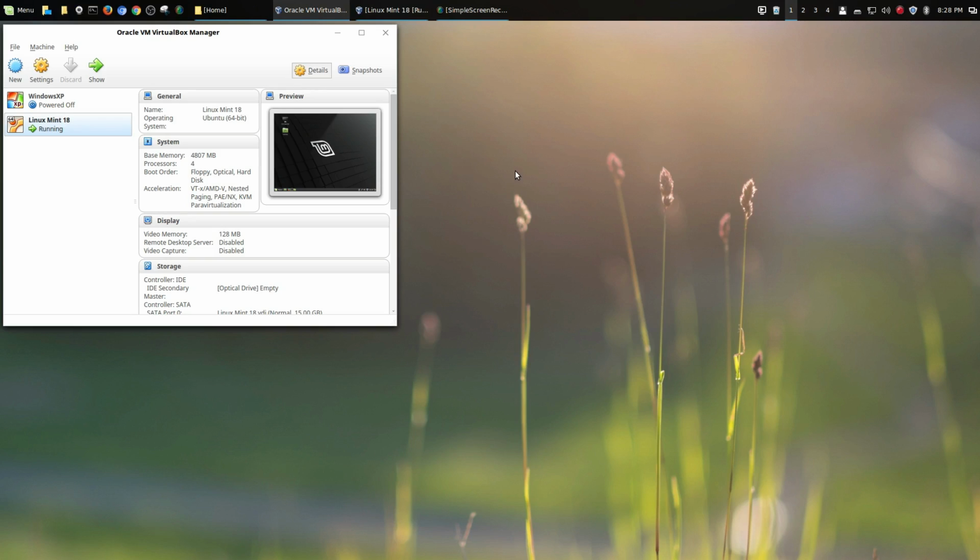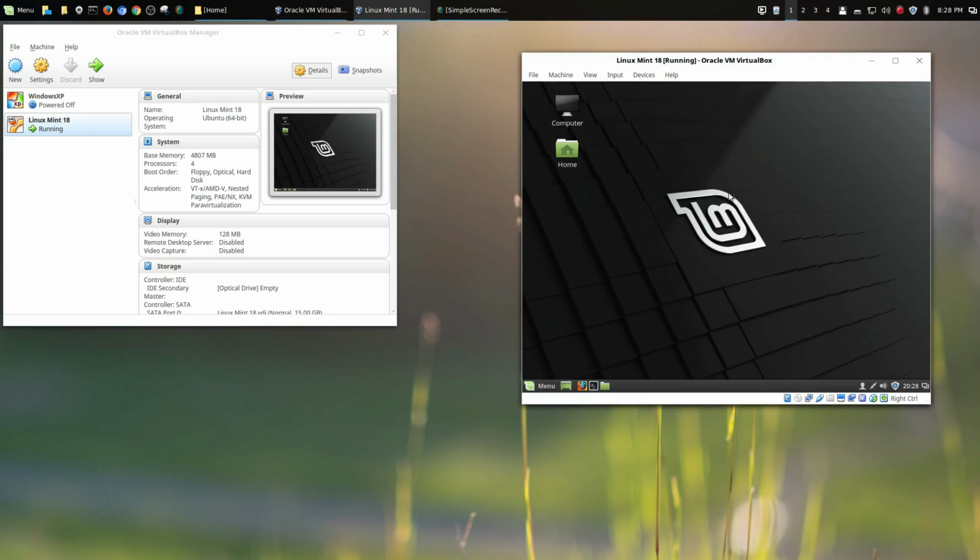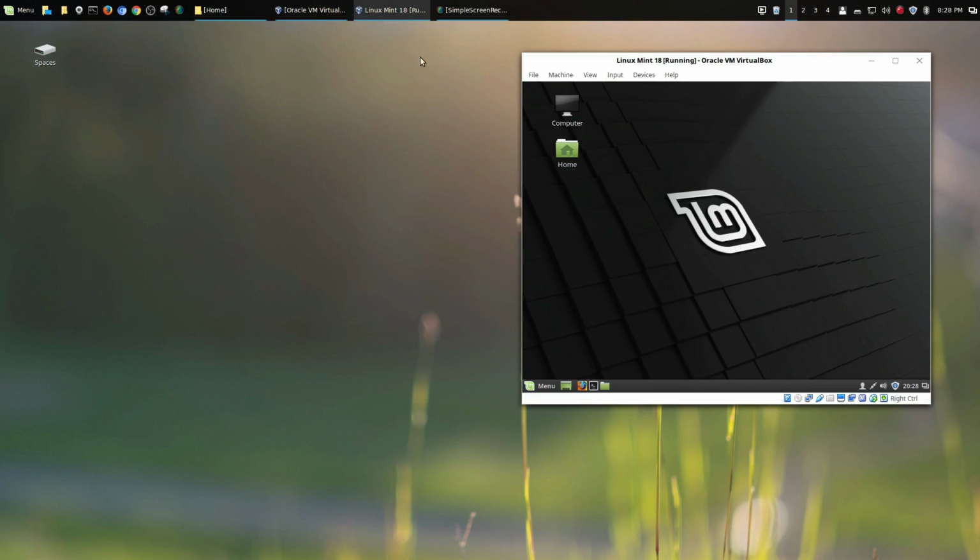Now, before I start, if you have not seen my original video on how to install VirtualBox and then on how to install Linux Mint 18 in there, be sure to check it out in the description below. So I'm going to go ahead and do this inside my virtual machine. So I have Linux Mint 18 installed here. So we're just going to go in here.